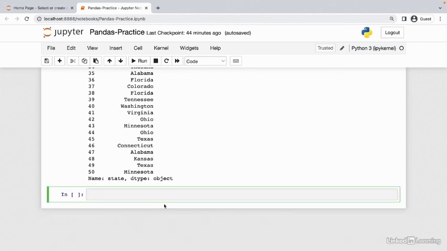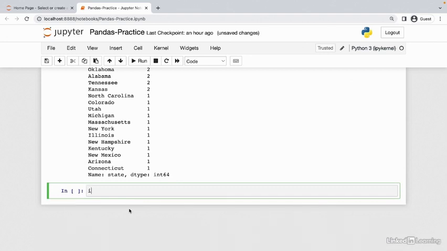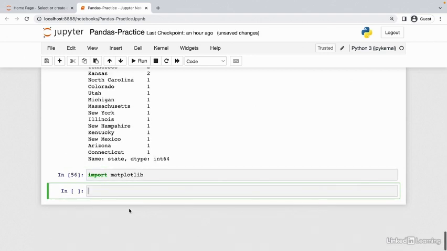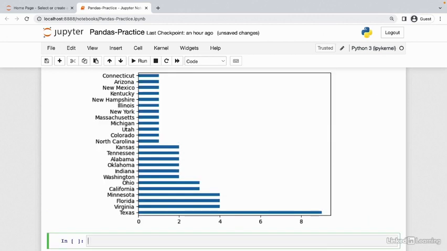Let's create a quick visualization to see which states most of the salespeople are from. We'll access that same column and use value_counts. It looks like most people are from Texas. Let's see it with a bar graph. For this, we'll import Matplotlib. It'll be a bar graph. A few from Minnesota, Florida, and Virginia, too. It's pretty incredible what you can do with Python when you combine several libraries and tools with databases.